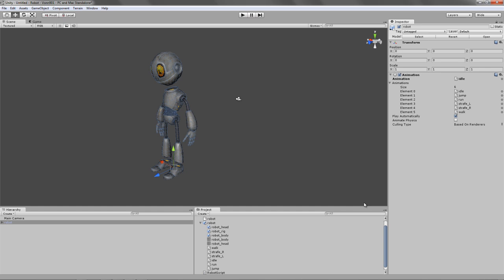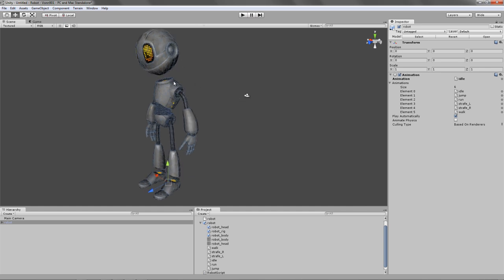But as citizen members, you guys actually get full access to him. You can use him in any project you want, and pretty much, he's free to use. So that's it in Unity.